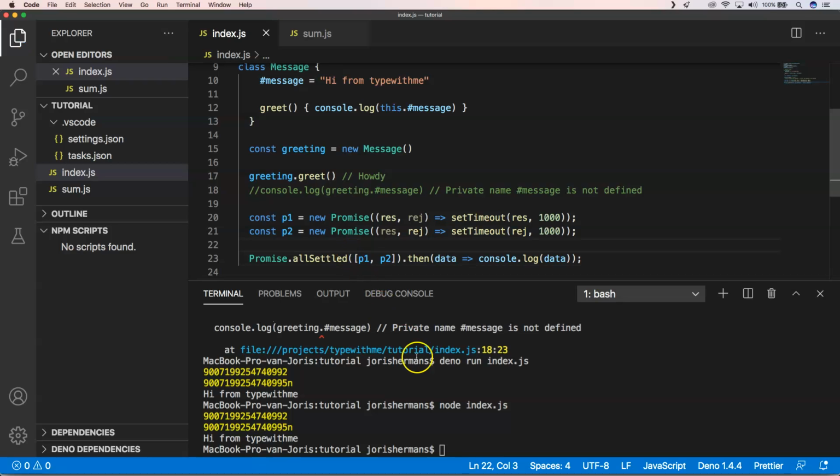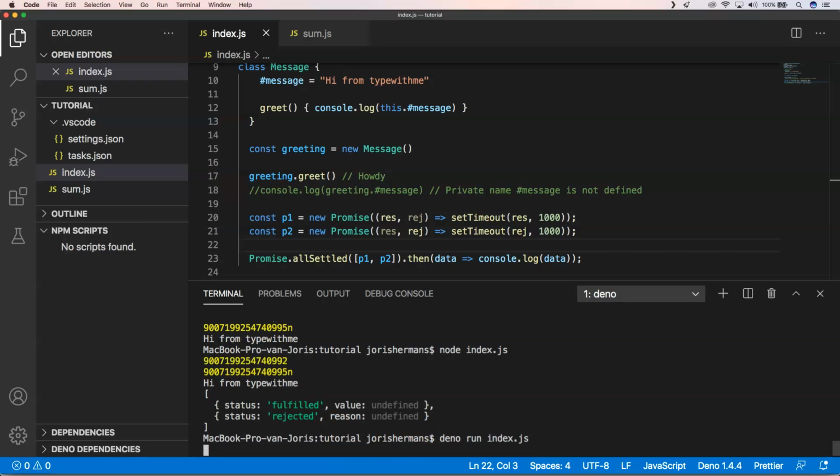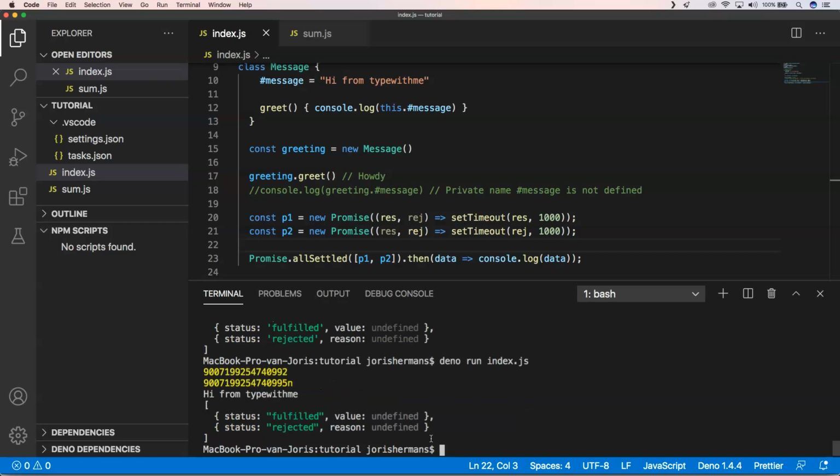So if you execute that in Node, you will get status fulfilled and status rejected. If we do the same within Deno, you will see that we also get that there. So the same thing, we can do the same thing in the browser, right? So I'm gonna copy paste that. I'm gonna execute it within the browser. Also here, this feature can already be used.